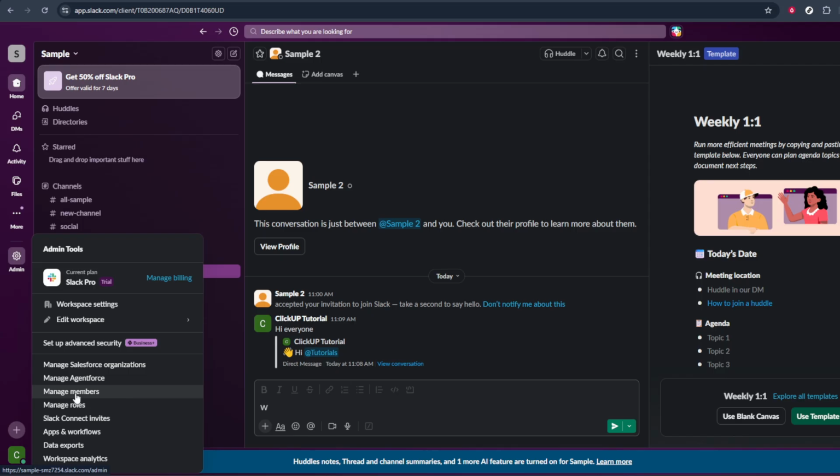Once you're signed in, look over to the left-hand side of your Slack window. In the sidebar, you'll see sections for channels, direct messages, and other options. Find and click on the admin section in this left sidebar. Depending on your plan and setup, it might say admin, tools, or settings and administration, but you're looking for the area where you can manage your workspace.